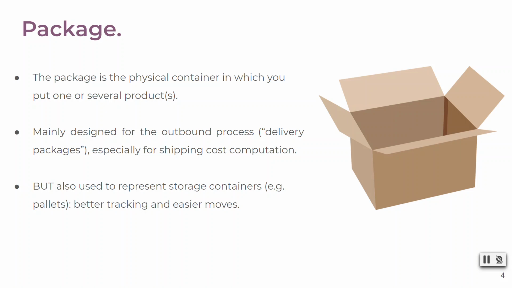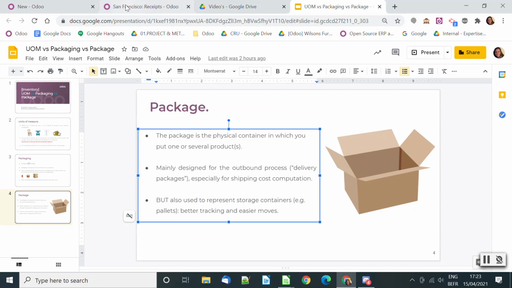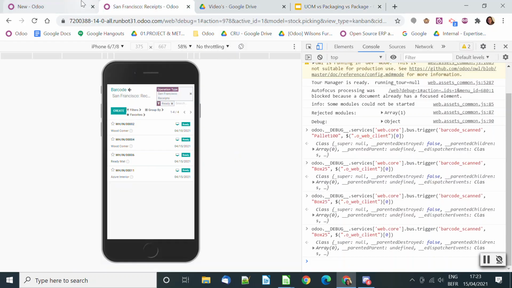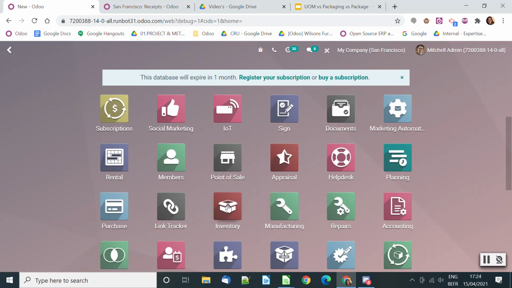So for example, you could decide to use the package for the inbound flow, for the reception. You receive several products and you put them all together on a pallet, and you would like to know which products are on this pallet and how many units. So for the package option, I will go to Odoo, go up here, and go to inventory.